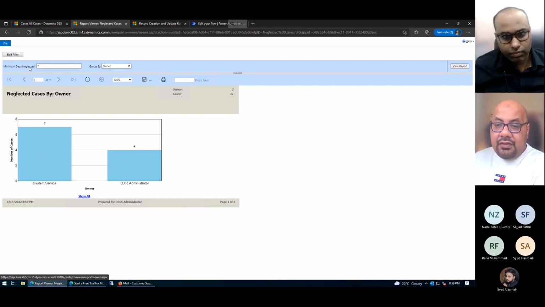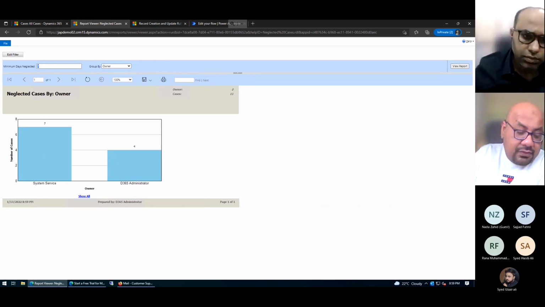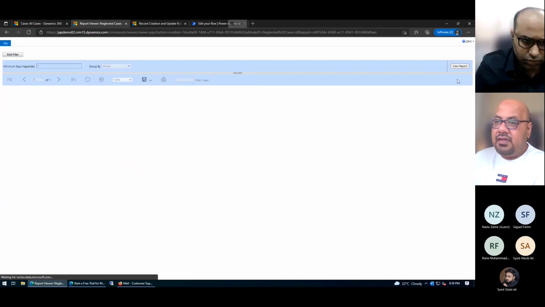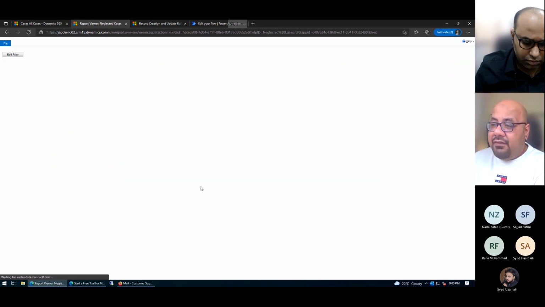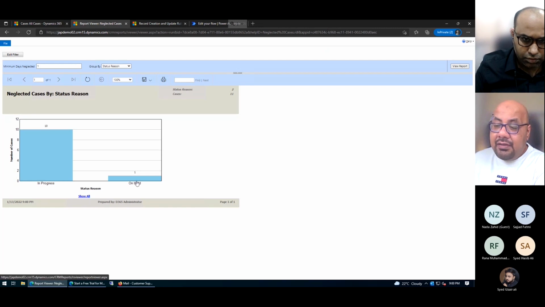So let's take the example, I'm just saying, okay, I want to see 1 day, meaning since yesterday what happened. I will be able to see the same information currently because the data is only available in those categories. The same thing I can see by the status reason. I should be able to see the different status reasons here. So I can see one is on hold, 10 are in progress.